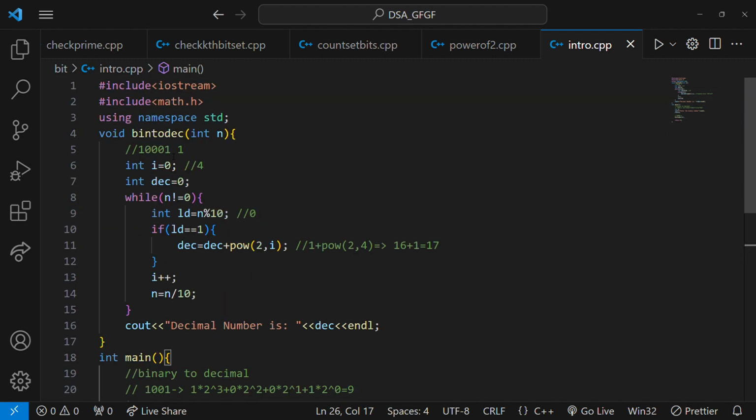One thing to remember, and I am repeating it again: this is actually a decimal number, but we are assuming it to be a binary number. Okay, so keep this in mind.